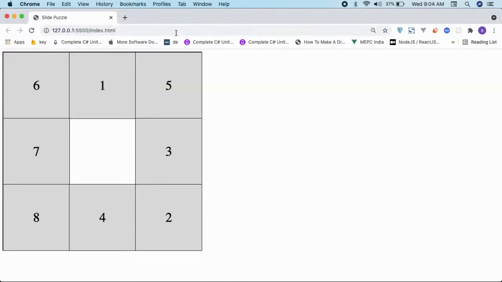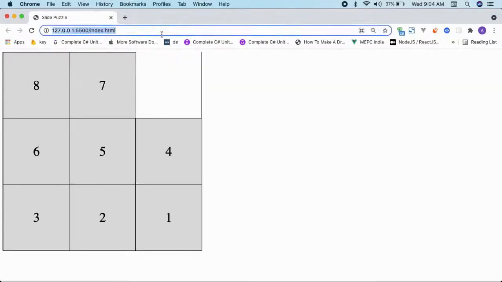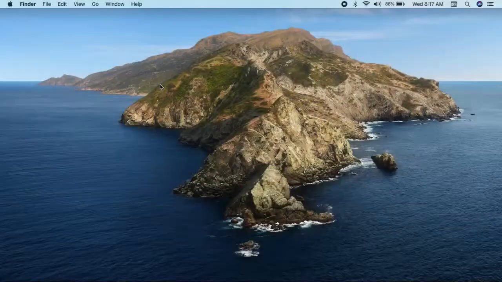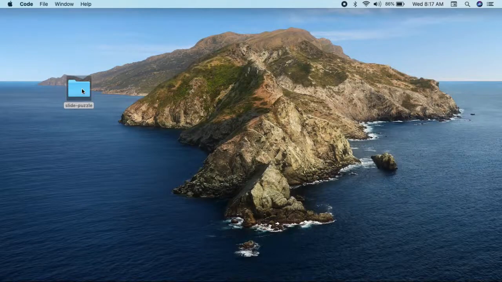Whenever you click refresh, it'll reload and shuffle the positions of the puzzle. Everything will be created using vanilla JavaScript, and let us get started. First create a new folder called slide puzzle and open up your code editor.